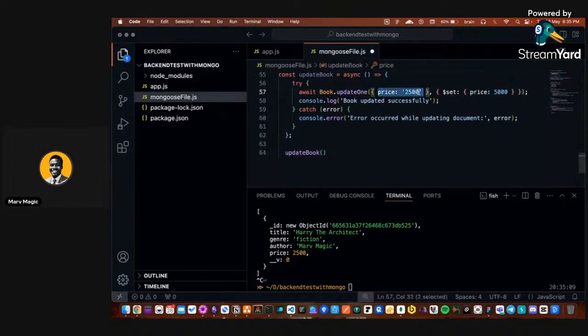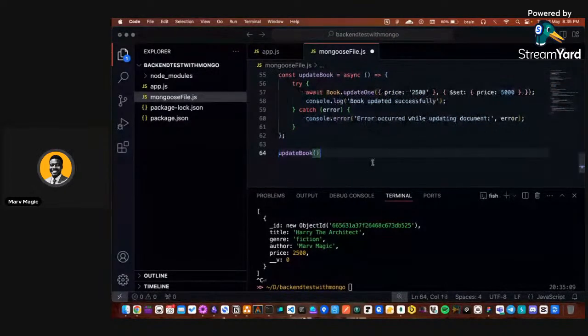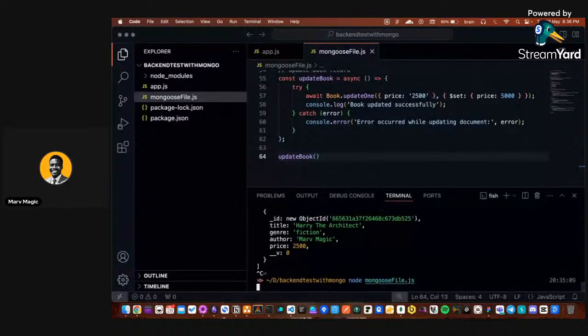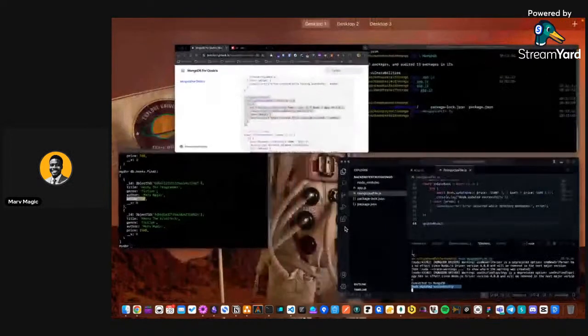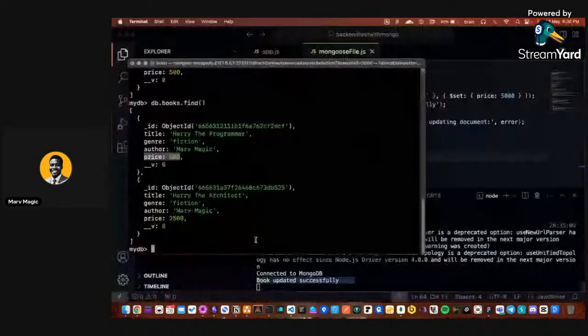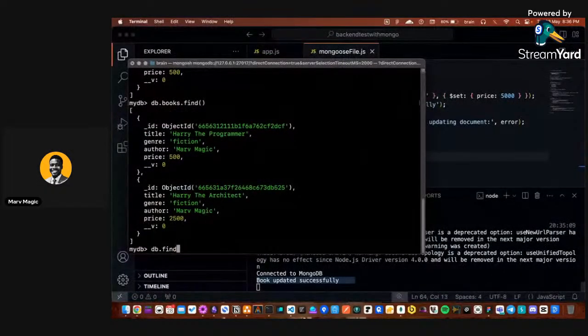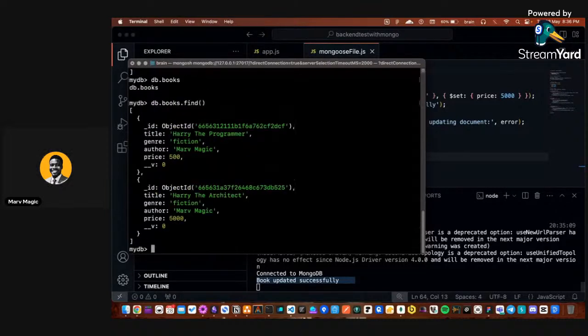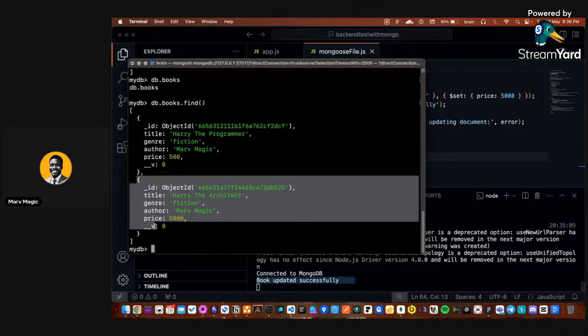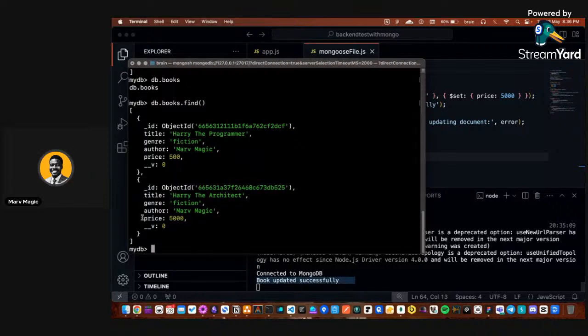Remember, these parameters can be passed in here. As I mentioned the other time, you can structure your code how you want. If I run this time around, we get book updated successfully. If I come back here to verify, I say db.books.find, I think it's books, correct. Let's just get the whole thing. Now you see the Harry the Architect book was updated from 2,500 to 5,000.